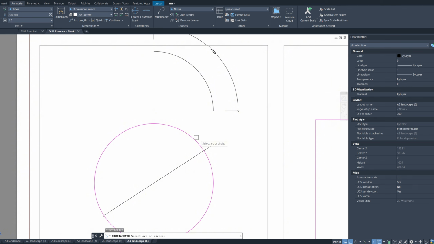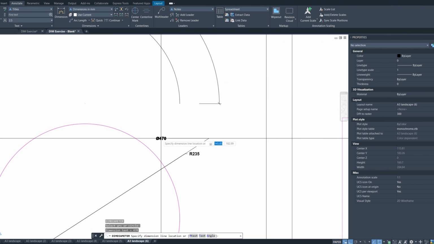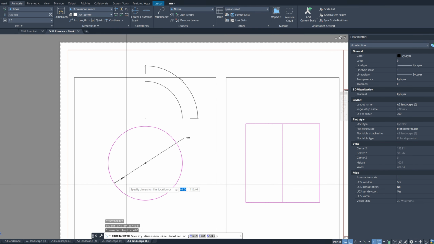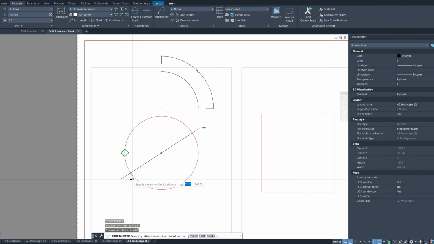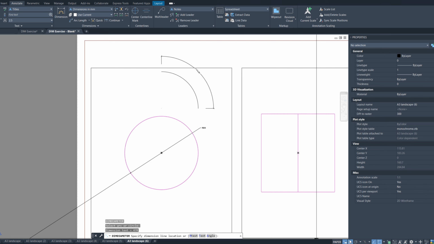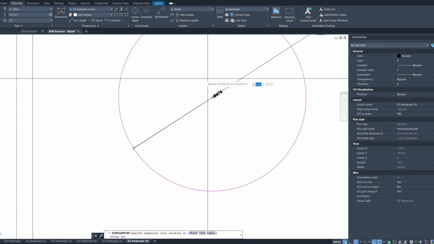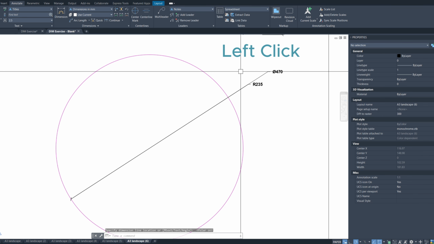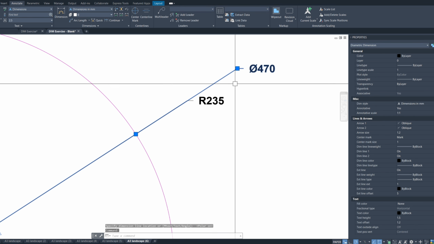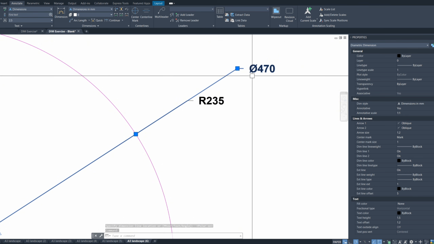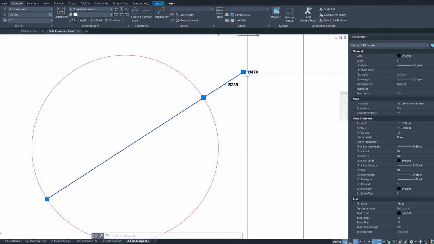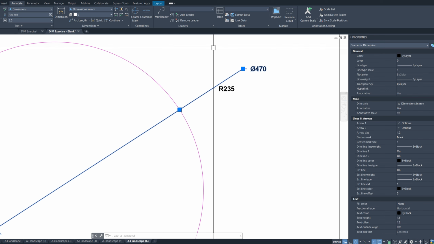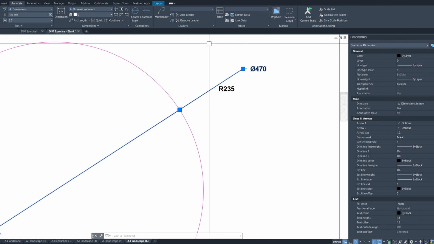And I'm going to do the same for dim diameter also. I'm going to select. As you can see here, also once I click, it's giving me the measurement. It's just asking me for where I'm going to place it effectively. So for me, I'm going to place it upwards like this. Let's do this one. And as we can see, we have a diameter of 470. That's how that type of dim works. So your dim radius and your dim diameter.